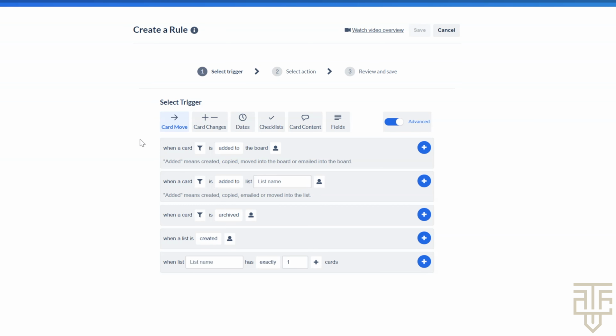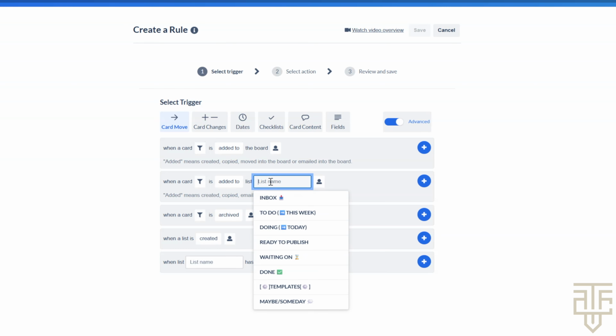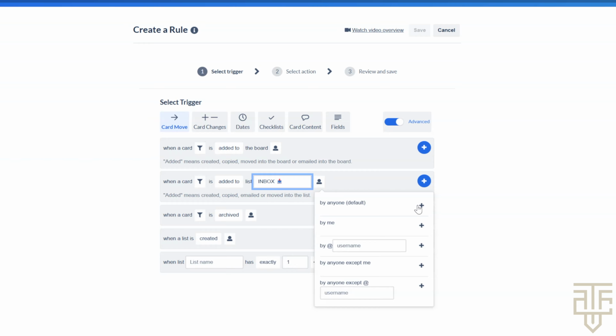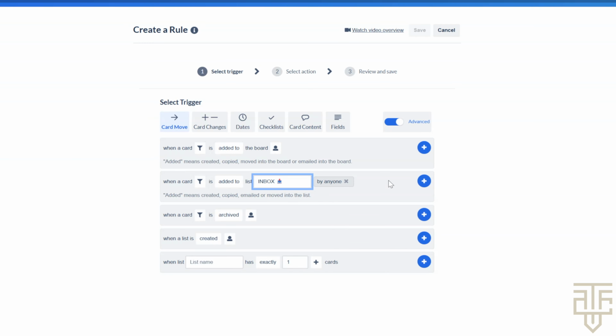For the trigger, we are going to start in the Move Card section. I'll set the trigger to when a card is added to a specific list. I'll choose the inbox list. I'll make sure this is set to by anyone, so the rule applies to anyone working on the board and not just me. I'll click the plus icon to add that trigger.